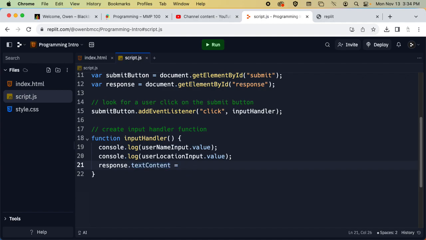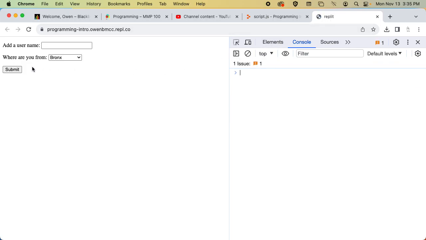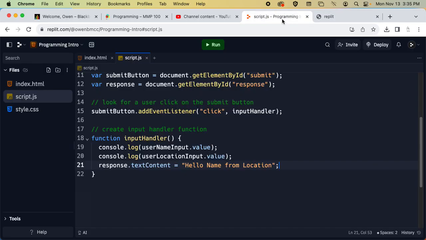And first, let's just write a string. So I'm just going to say hello, and then name from location. We're going to fill in name and location with our variables in a second. But for now, let's just see that that works. So I click submit, and now that text appears in my document. So we can respond to user input by adding new content onto the page.